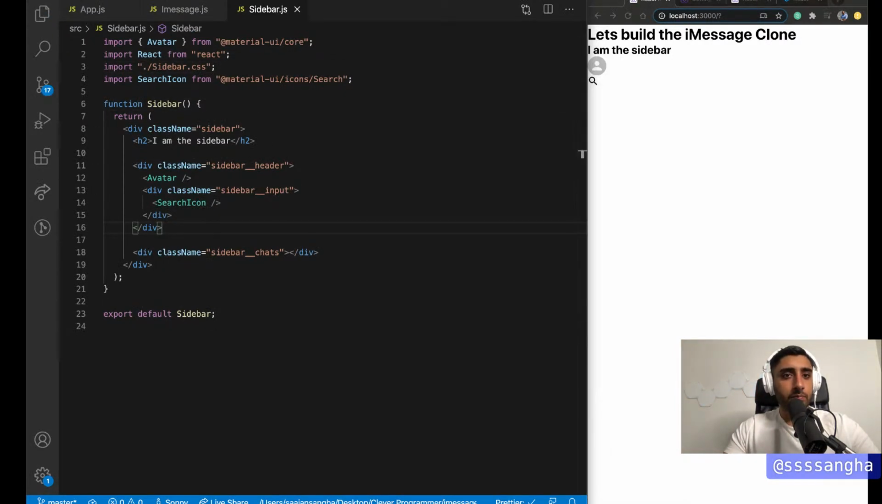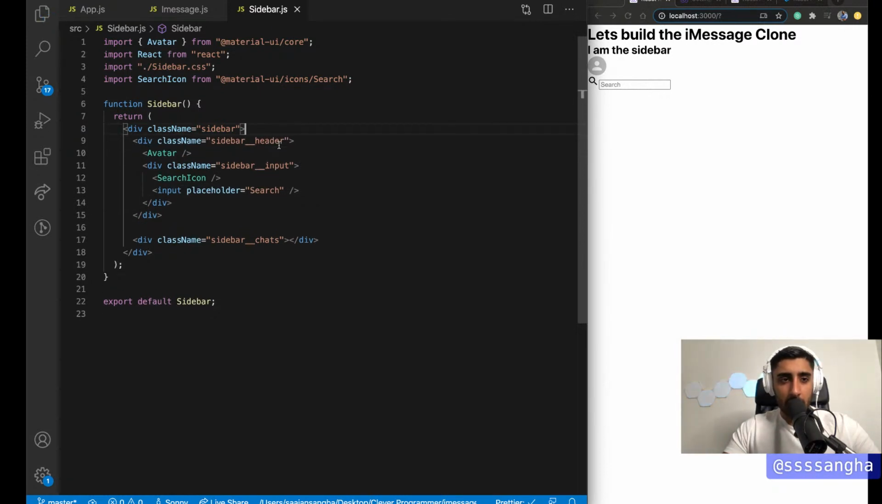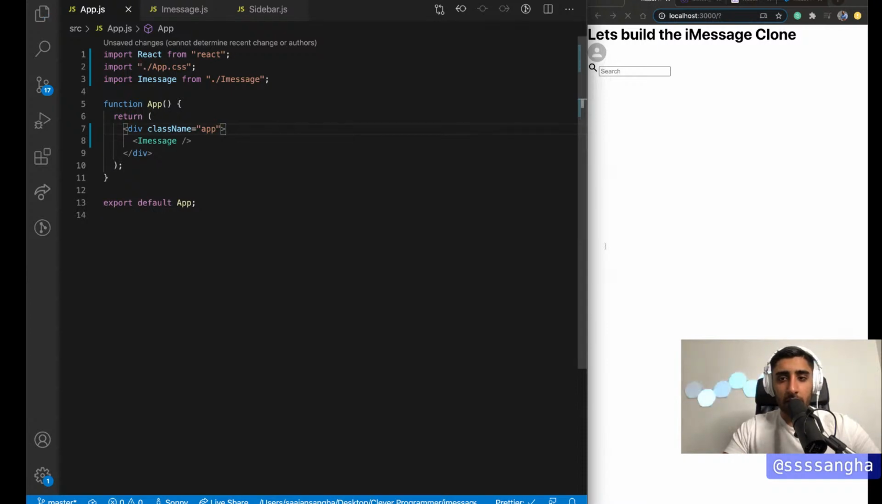And then I'm going to go back down and create an input, right? This is going to be an input with a placeholder of search. So you see right now we're starting to pop out some of the stuff. Now we don't need to say I am the sidebar. We don't really care about that. Also where we say let's build the messenger clone, iMessage clone, we can get rid of that.